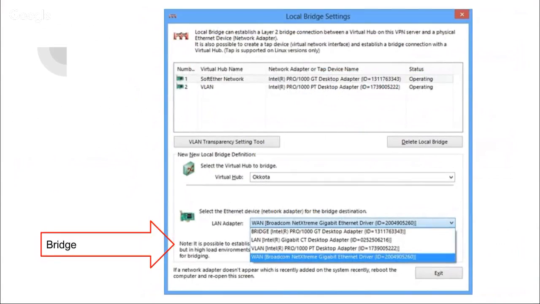Next, it is necessary to set up a local bridge by selecting the desired adapter. The bridge, which is a layer 2 connection, acts as the link between the virtual server and a physical, tangible Ethernet device or network adapter. Without a bridge, the virtual network will just be floating in cyberspace by itself.